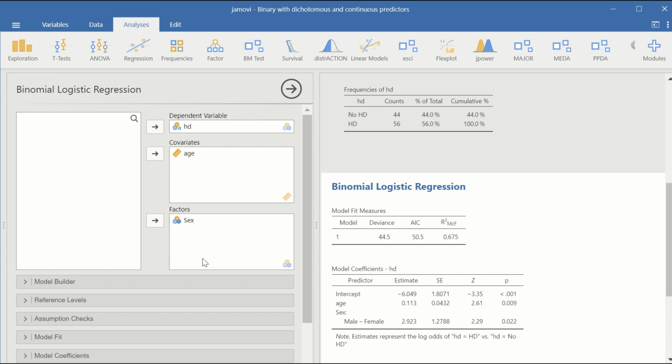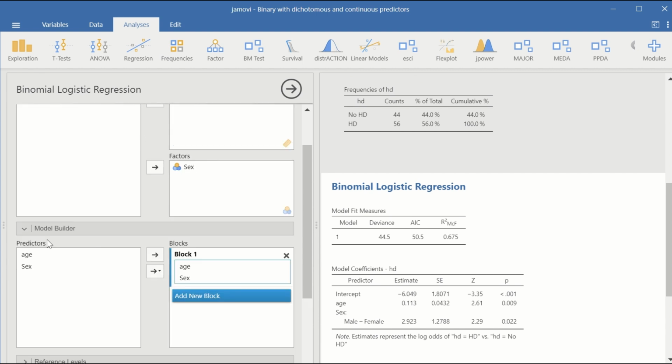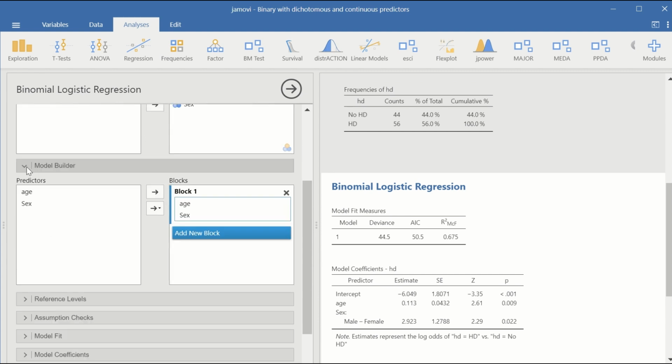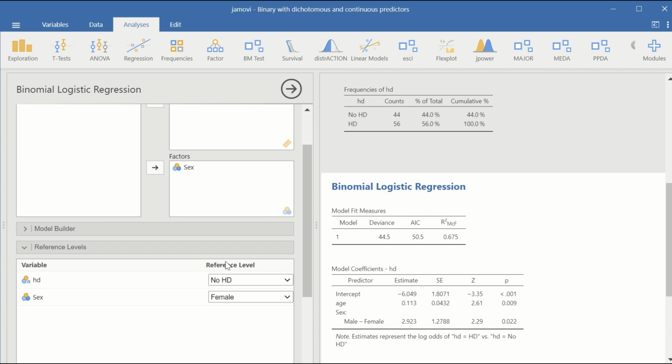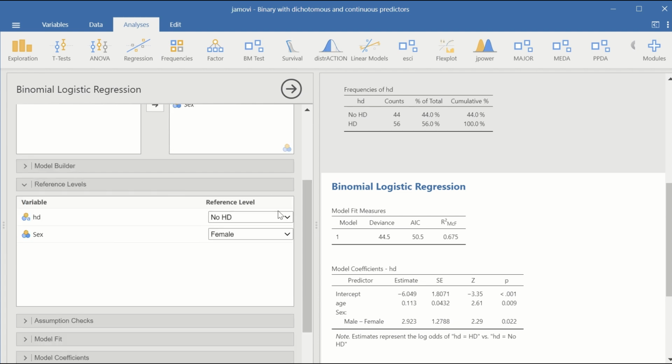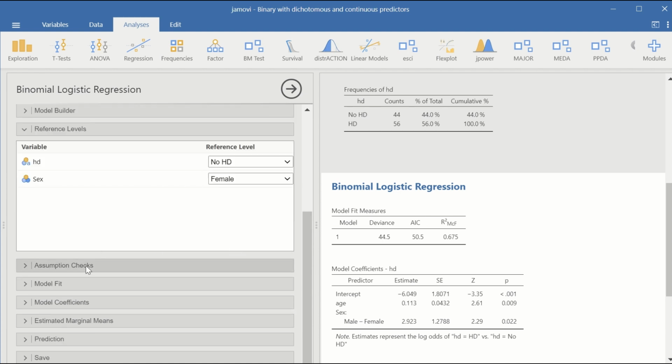So we have here 2 predictors and 1 outcome. To select some options from the drop-down menu, nothing from model builder, but for reference levels, for heart diseases, there are 2 levels in it, no heart diseases and heart diseases. So no heart diseases is assigned as a reference category. For sex, the female group is assigned as a reference category to compare to.